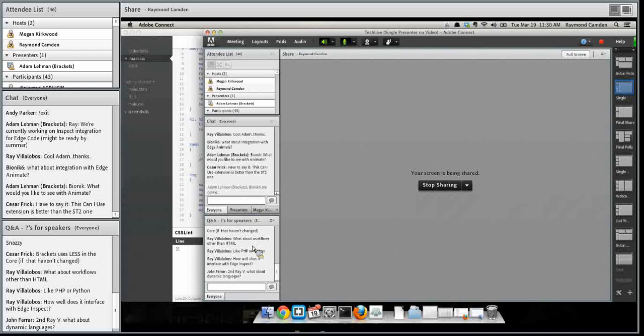This CanIUse is better than the ST2 one. I didn't know Sublime Text had a CanIUse extension. I will say I had some help on the layout for that because my initial layout was pretty bad.